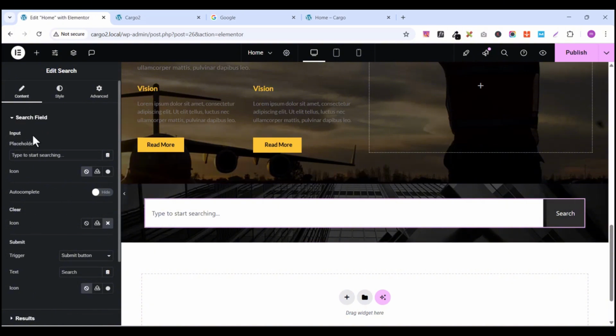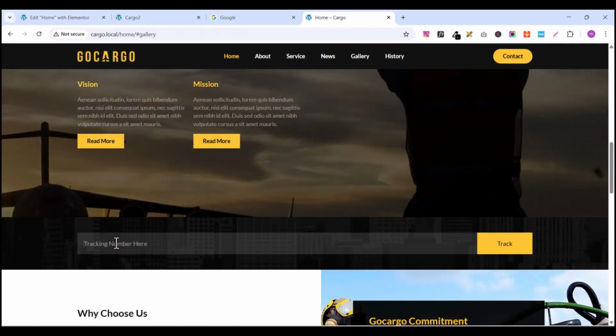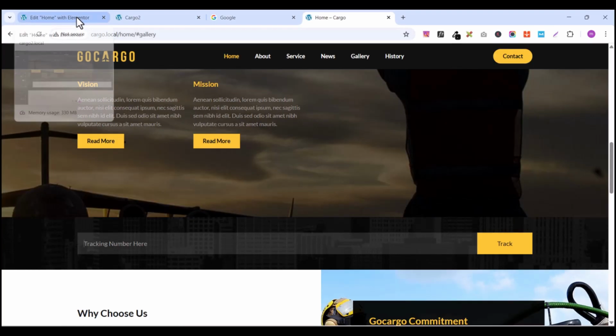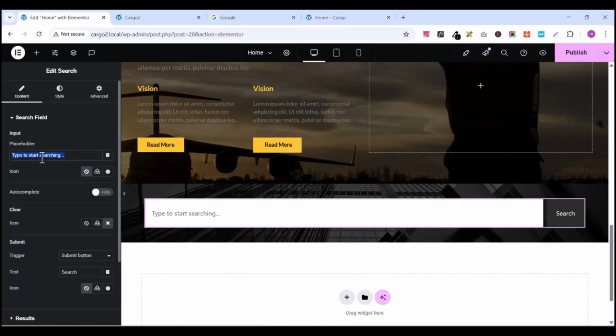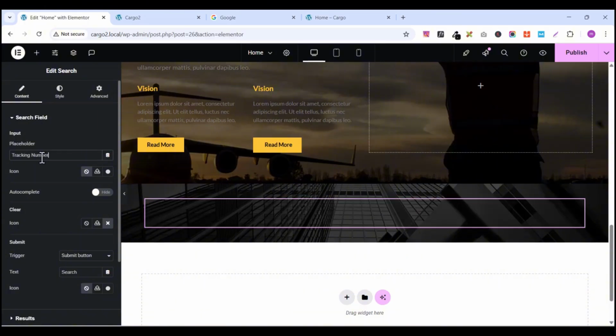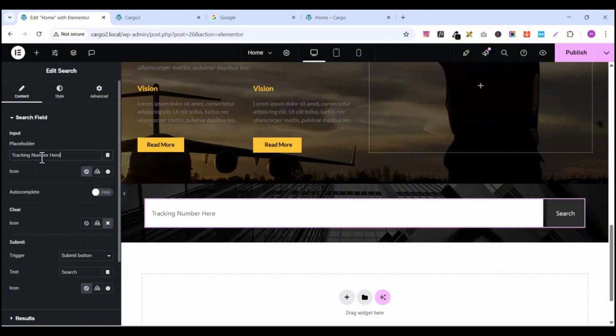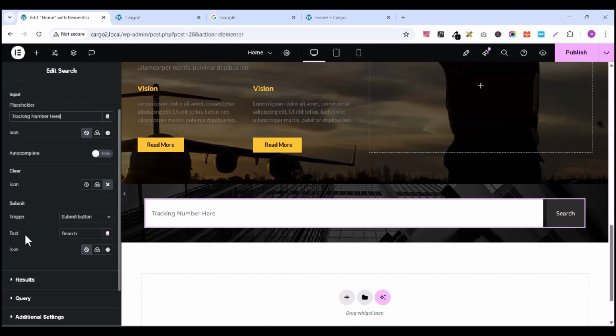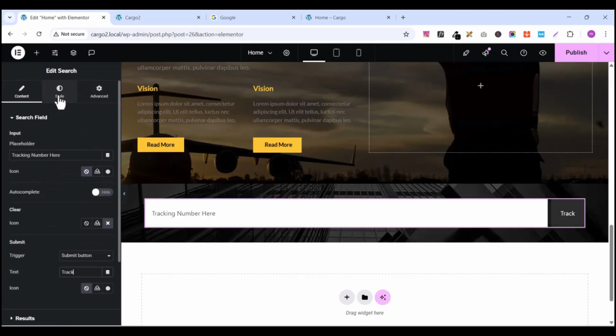Then I'll go to the placeholder here. Let me see, tracking number here. So here we are going to write tracking number here like this. Okay, and below, what are we going to do again? On the submission search, you are going to write track here. Okay, so let's go to style.